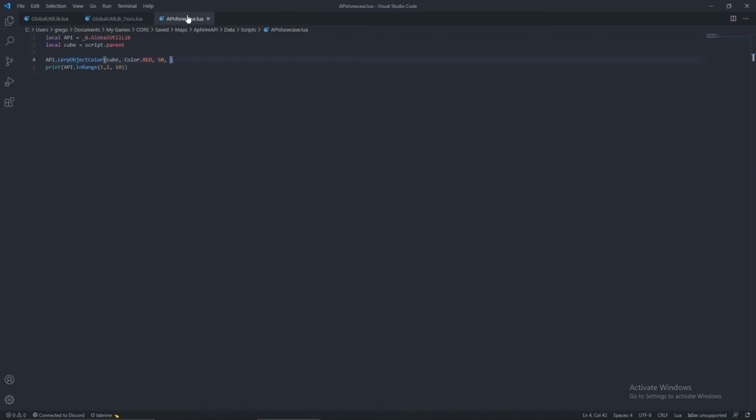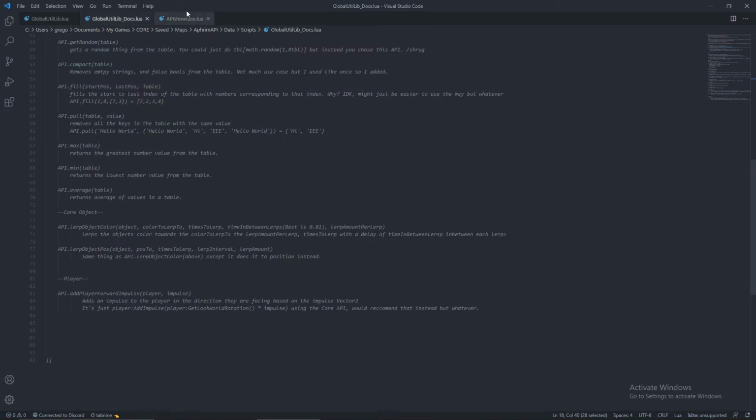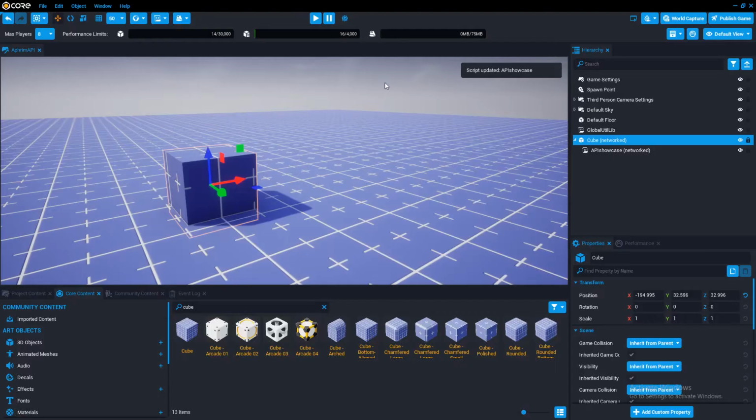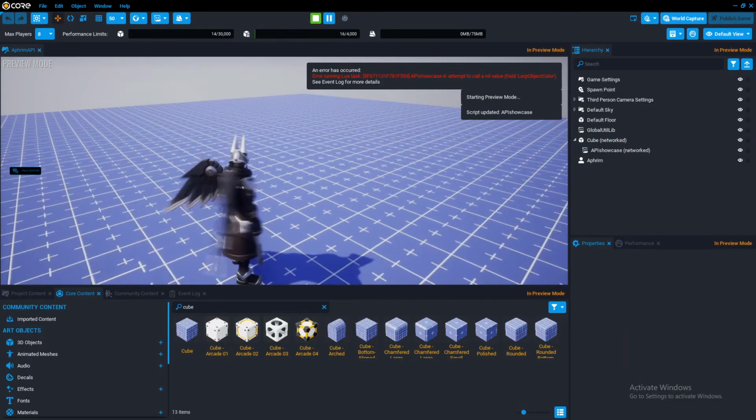Time in between loops. Let's do 0.01. This will mean it will be basically 100 times a second, but it will be slower if the person's frame rate is slower. So the max it can be is a person's frame rate, but if the person's frame rate is above 100 times a second, then it is 100 times a second. Time in between loops, and then we have the loop amount per loop. So let's do 0.1.